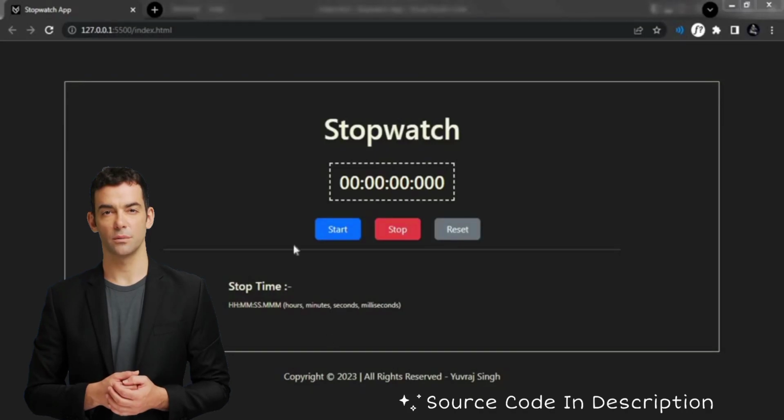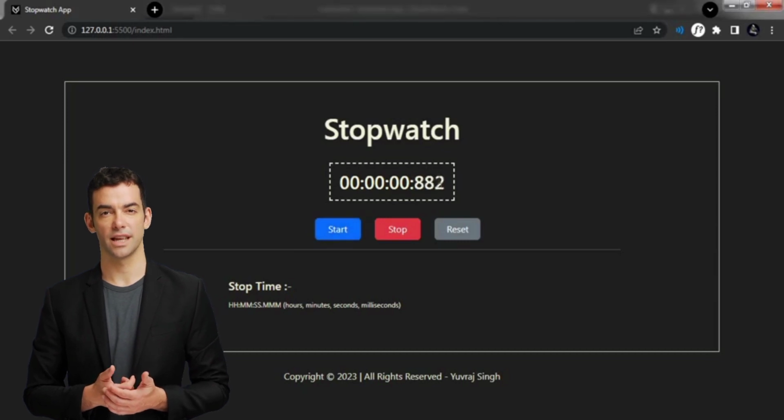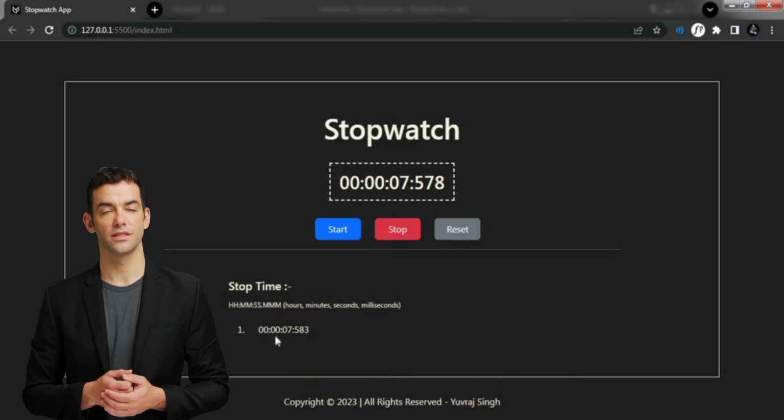Introducing the Stopwatch app, a powerful time-tracking solution developed solely with vanilla JavaScript. With an elegant design utilizing Bootstrap CSS, this app provides a seamless user experience. Effortlessly track elapsed time with start, stop, and reset functionalities.